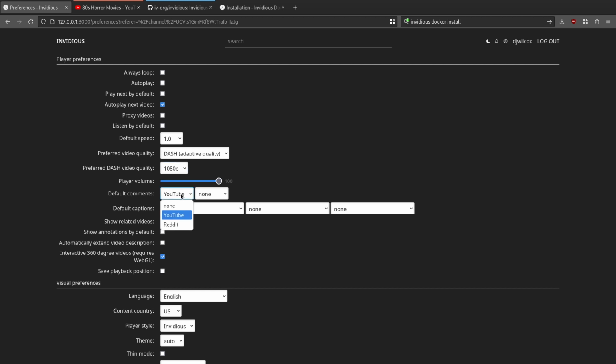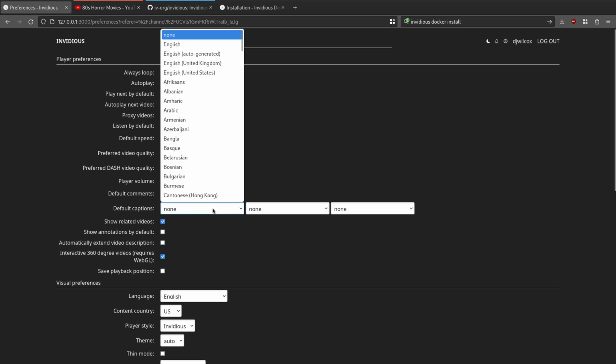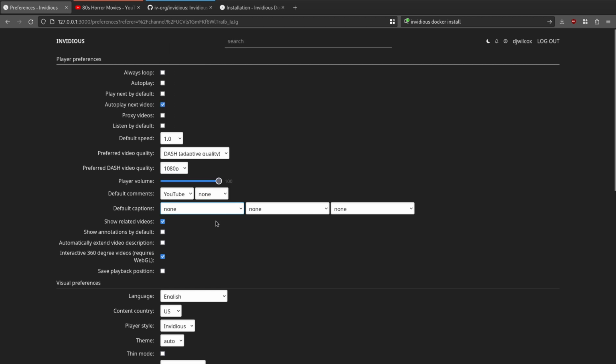And then we got the default comments. You can actually have either YouTube or Reddit comments, but by default it just comes with YouTube. You don't actually have to set this. The default captions, so this is going to be the closed captions. So if you're in another country, you can set this to automatically display your closed captions in your particular language, basically.